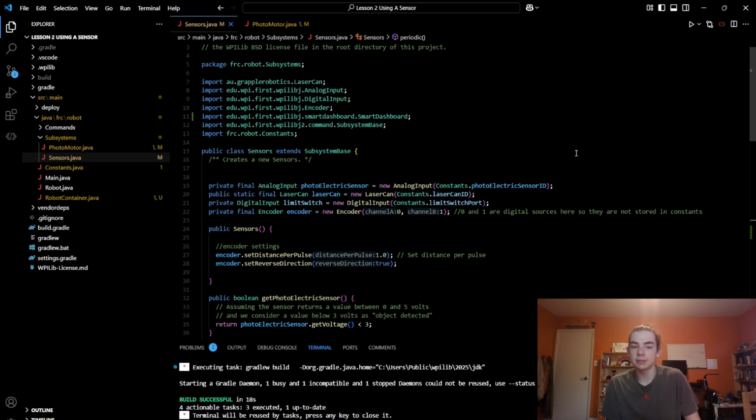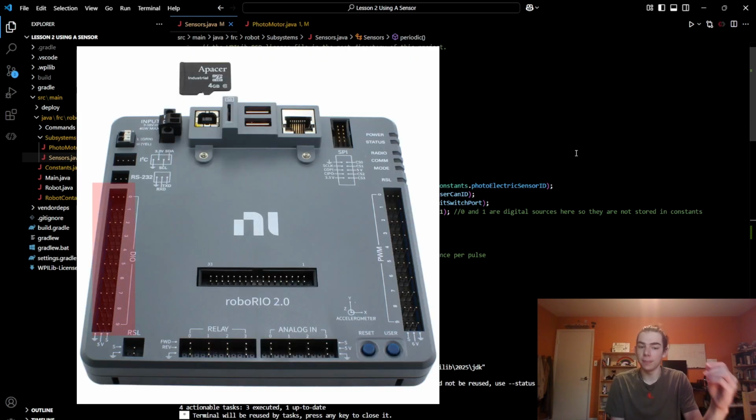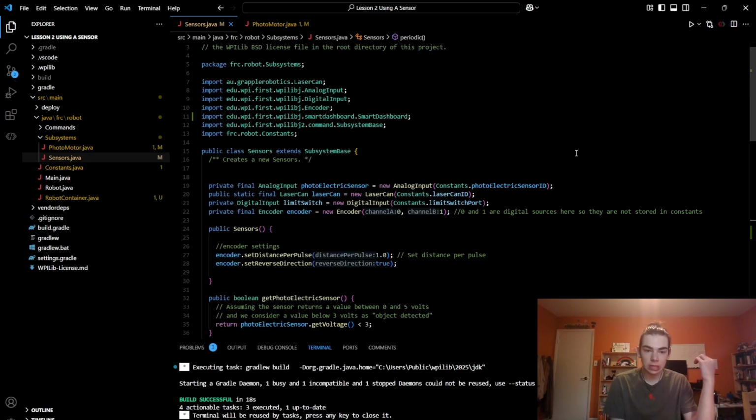There are different types. Some are magnetic, some are big mechanical ones, but what's important to know right now is that they are digital inputs, and so that means you're plugging it into a DIO pin on your RoboRio, DIO standing for digital input output.